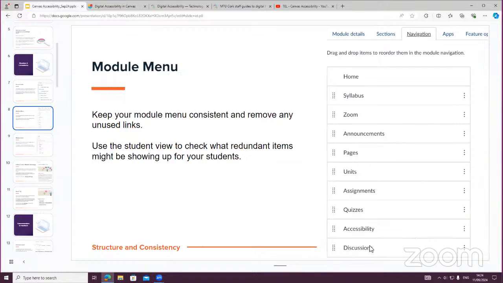So if there's anything like discussions that you're not using, again, they're going to be turned off by default. But if you do have them in there, they'll pop up. But you can rearrange them as well here, quite handy. So you can put a bit of a hierarchy on your module menu as well. So that can be quite useful for your students. Another tip that we recommend is to click on the student view, or the button that says view as student. And that will help you see what most students will see when they come into your course. You can see if there's any redundant links that you have available in your Canvas menu.